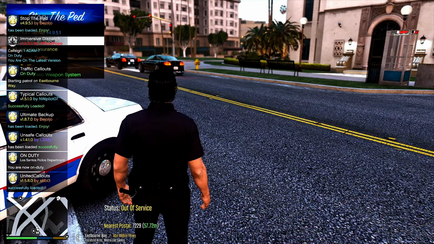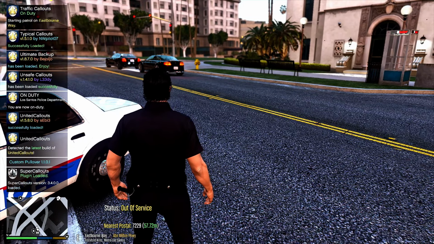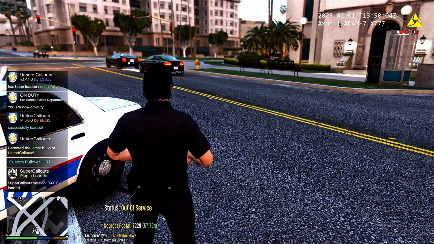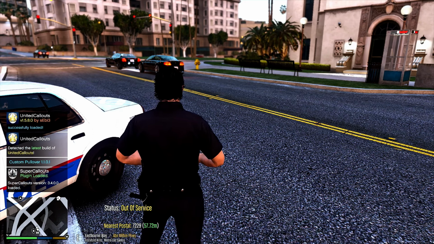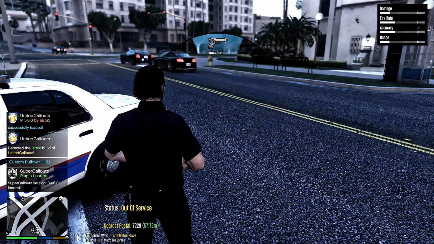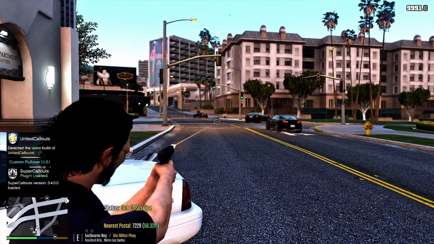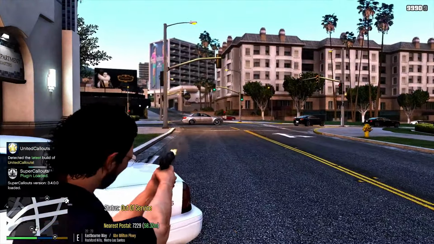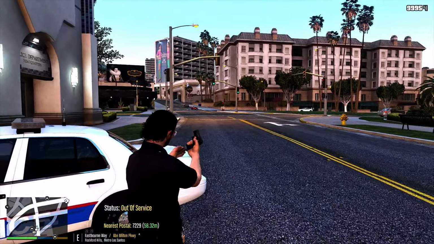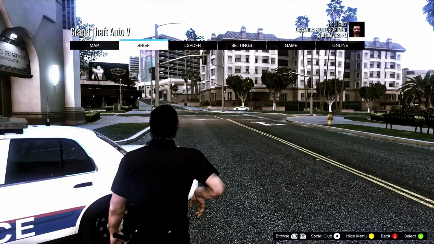There's my Stop the Ped plugin. There's my Ultimate Backup. Body Cam plugin is working. All the plugins are working, guys. Everything is working, even my OpenIV modifications. All right, see, everything's working. All right, so you guys can see it's working. Let's go ahead and let's exit the game.